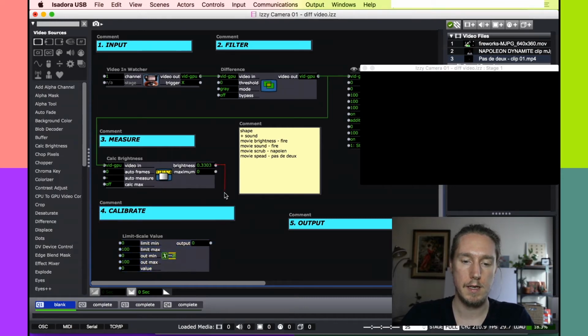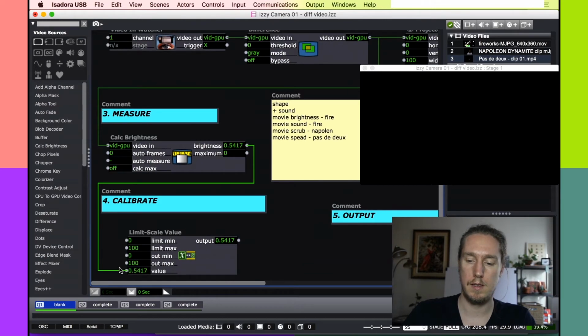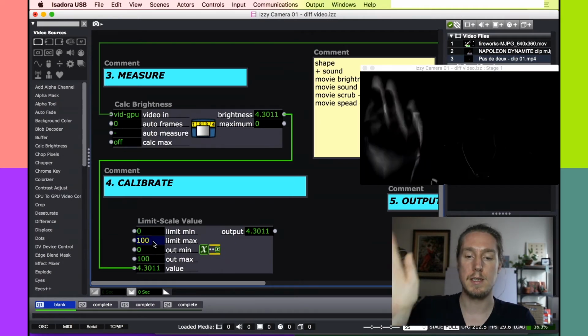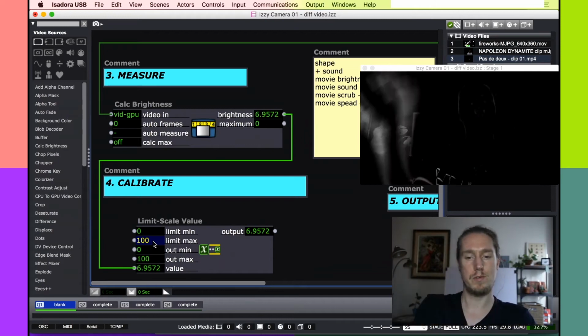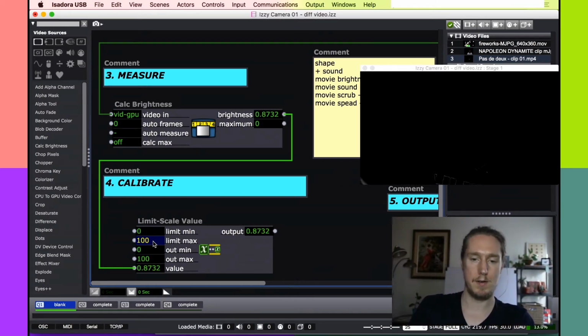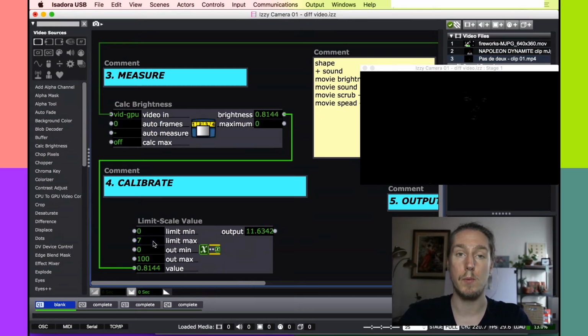I'm going to take this number coming out of the brightness and plug it in this bottom input here, the value. So at the minute we're scaling 0 to 100 to 0 to 100. But since, if I really move my hand, oh, I nearly got to 10 then. Okay, I'm gonna stick this to about 7 and see how we go.